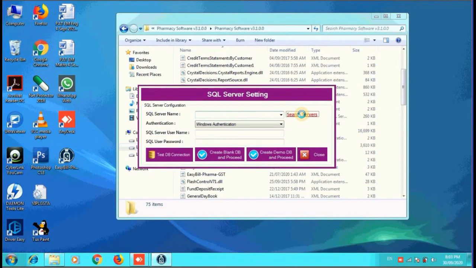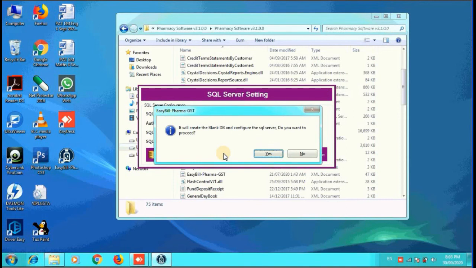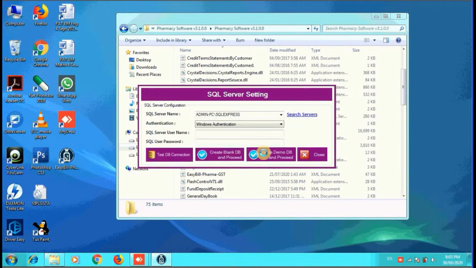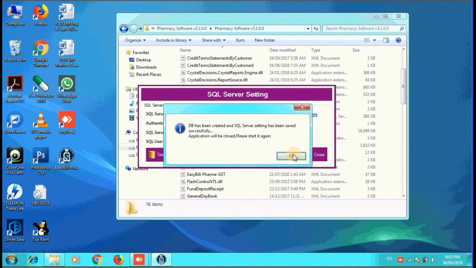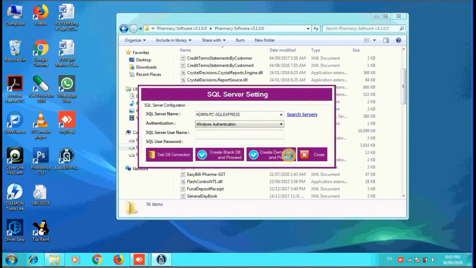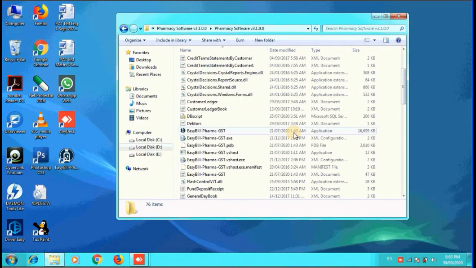Then you will get the SQL Server settings options. Just click on the search button. Automatically it will detect the server name, and here you have two options, blank and demo accounts. If you want to test how the software works, you can select the demo button. Then it will have some data for checking. Otherwise, if you want to create a new and fresh account, you can select blank accounts.